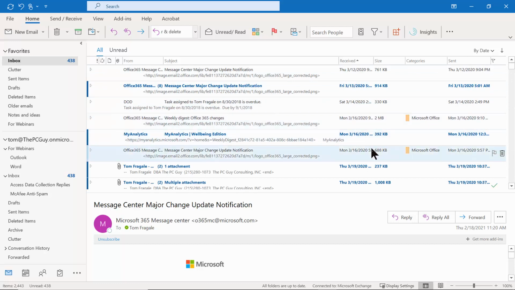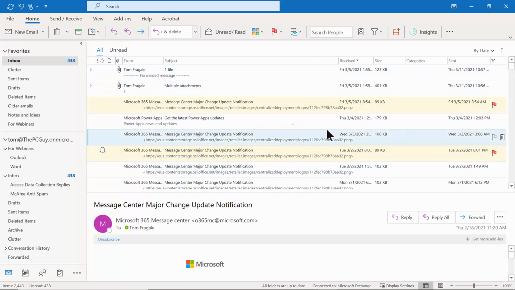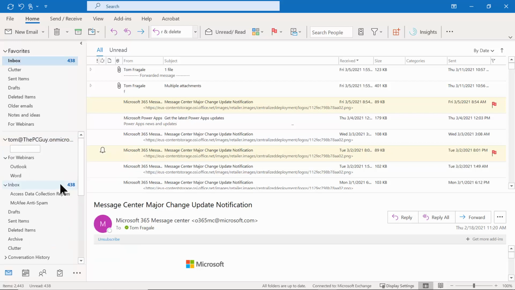Now, in this case, let's see. All right, so I see some from Microsoft. Let me make a new folder that's called Microsoft. So I'm just going to right-click on my email address. I'll do a new folder, and I'll call it Microsoft. So I want anything that says Microsoft 365 to be moved to that folder automatically.